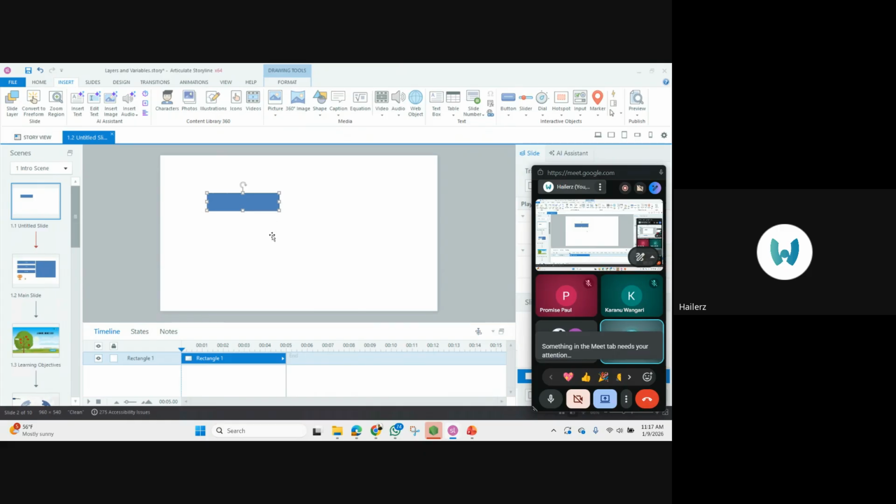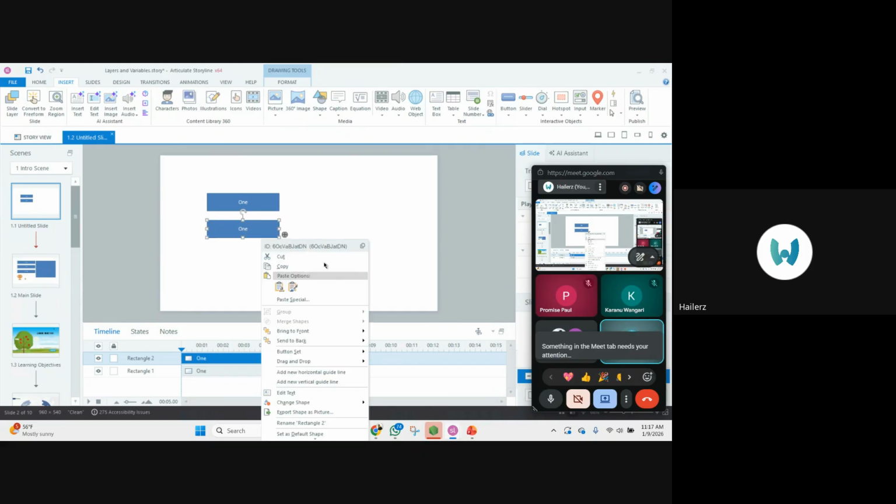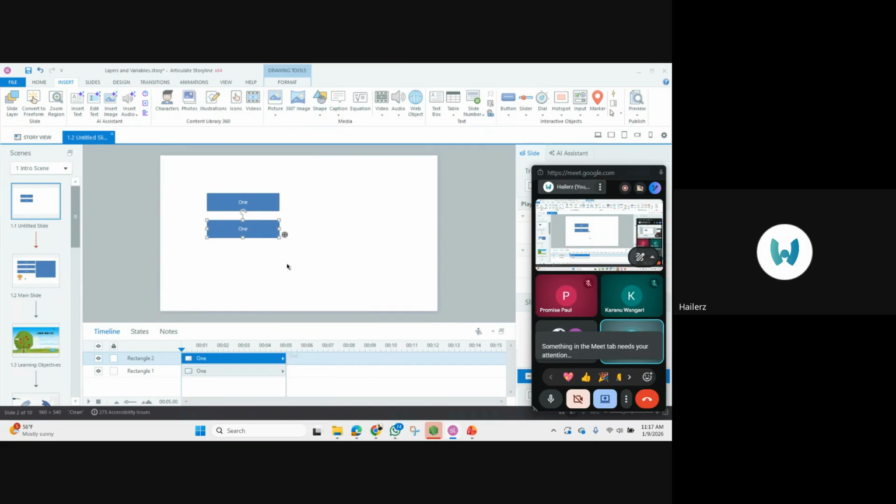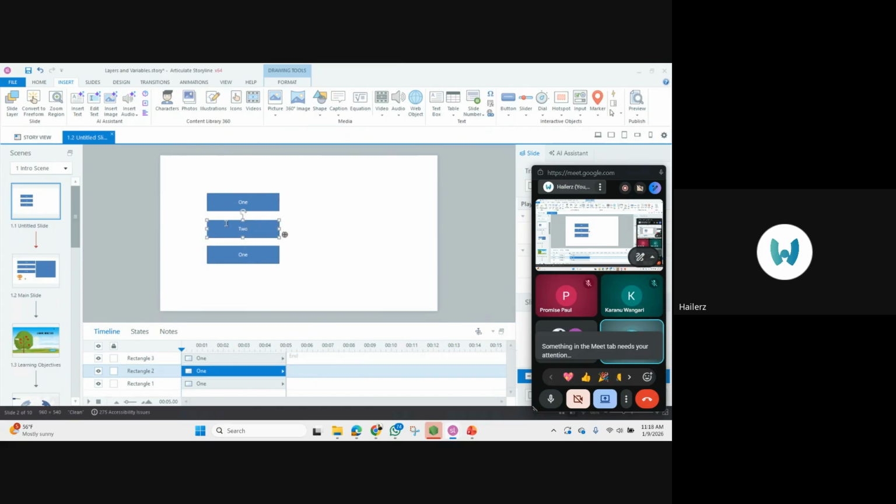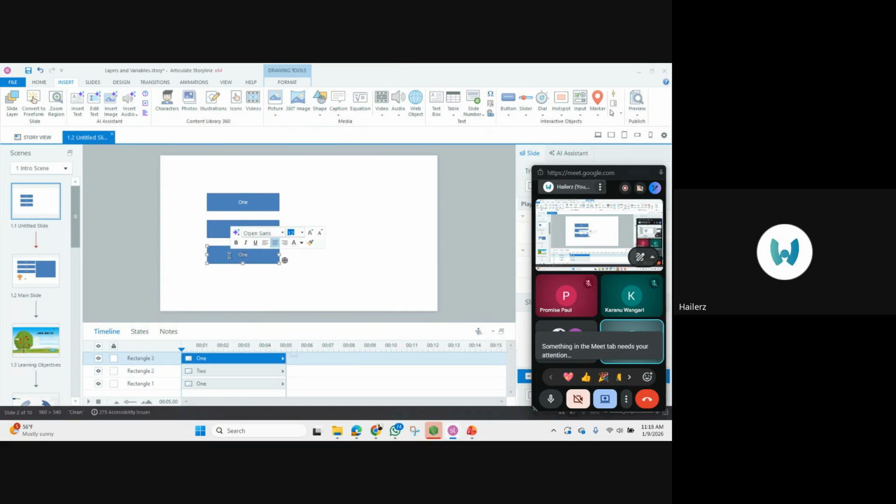And I'm just going to call this 1. So I can type in the box. I can copy, Control C, Control V to duplicate it. Or I can right click, just like many other tools, right? Copy and paste, right? So I can paste that a few times, make this 2, make this 3.